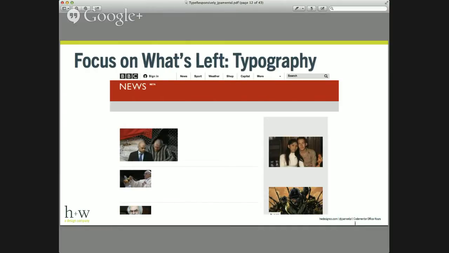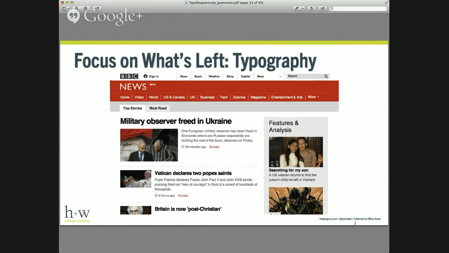So when you take away the type, there's not really a whole lot to see. So hopefully this is refreshing quickly, but you've got the BBC News website here with no type on it, and you can see it's not really going to convey an awful lot until that type comes in.